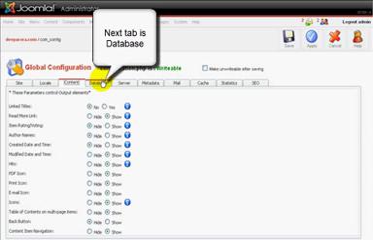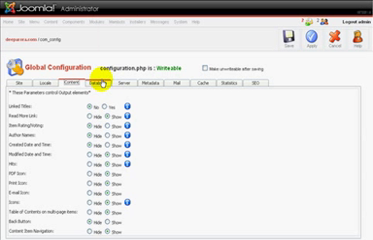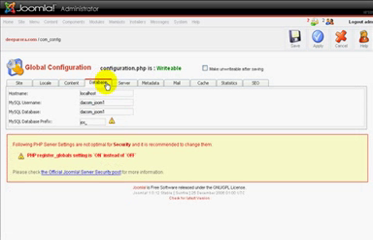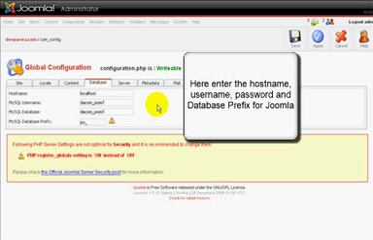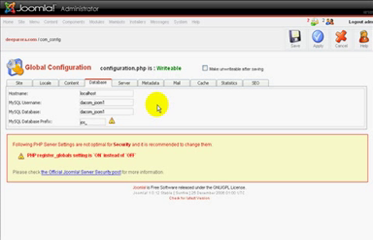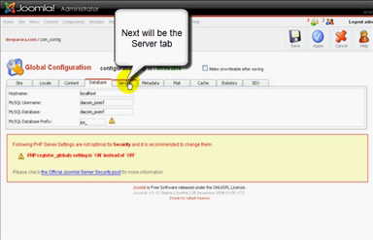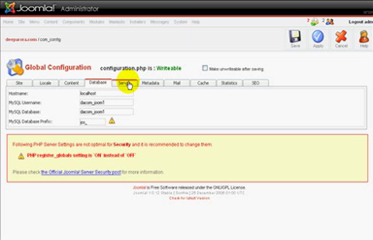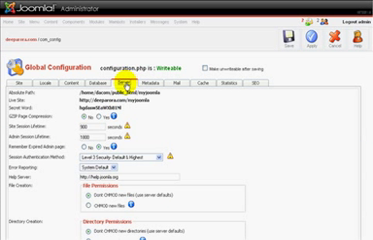Now, this next tab up here is Database. Let's go ahead and click on that and see what we've got. Here you can enter the host name, username, password, and database prefix for Joomla. And the next tab up here is the Server tab. And we've got a lot of choices here.